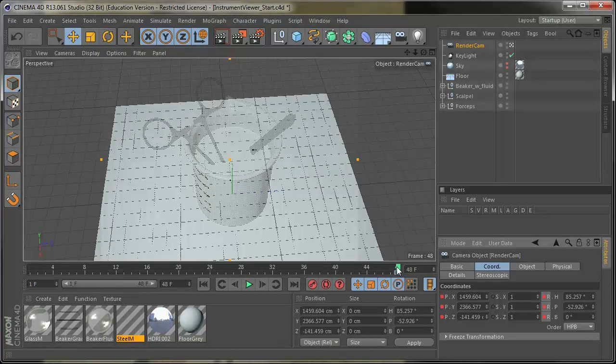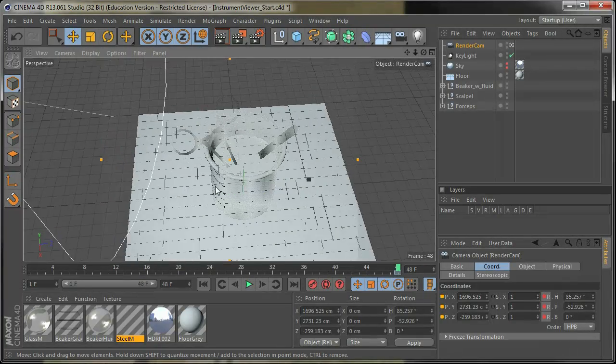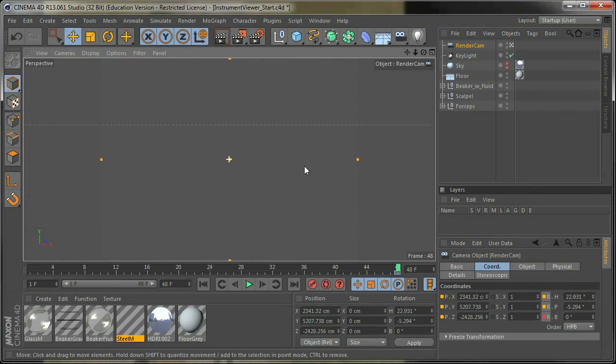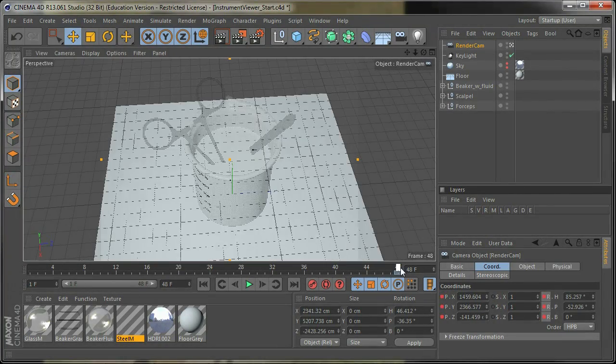Now what happens if we decide we want to move our camera somewhere else, and then if we go to frame 48, you'll notice that it snaps back to the position. So we've saved our end position.